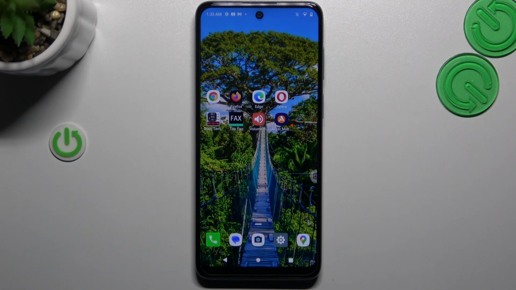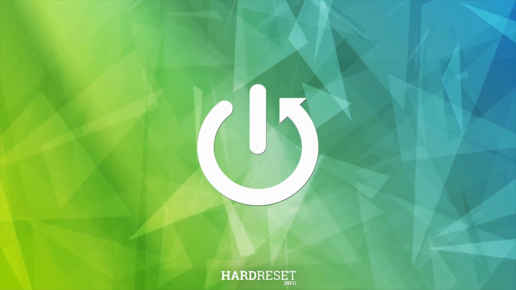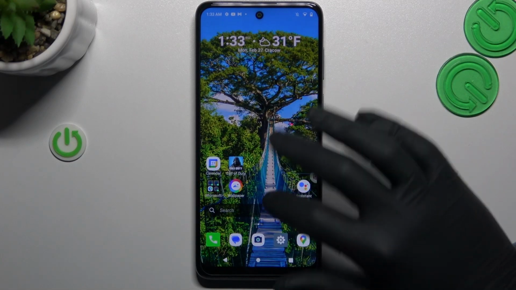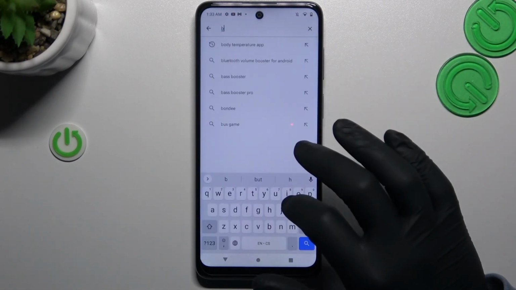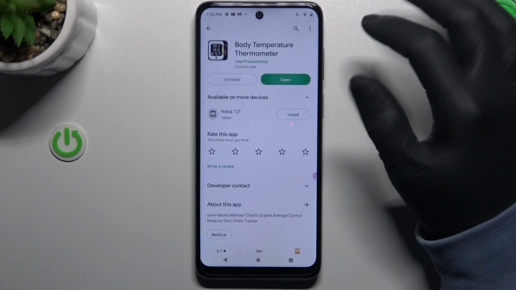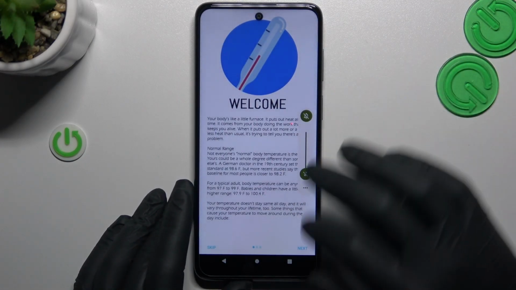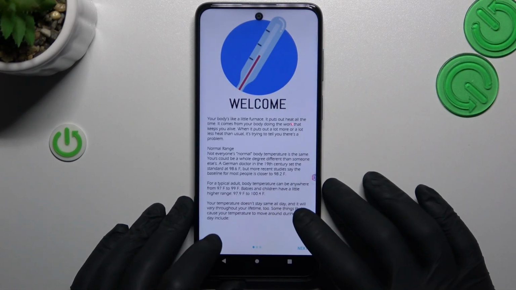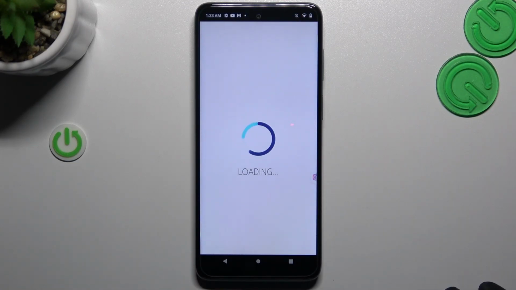Today I will show you how you can simulate scan body temperature on your Motorola E32s. So we have to start from opening the Play Store, then look for the body temperature app. Now just install it and open. Then skip. And wait a second to close the ad.